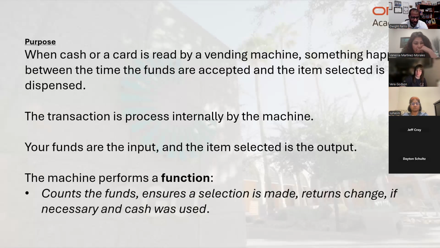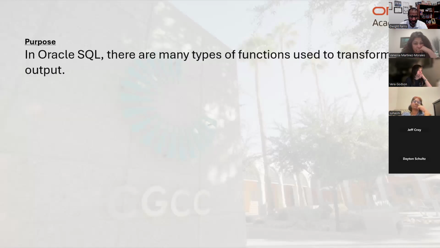So the function counts the funds, ensures the selection is made, and returns change if necessary and if cash was used. So that is kind of an indication of a real-life function. You don't see all of this happening, but this is all happening in the vending machine, right? So that is kind of an analogy of a function.